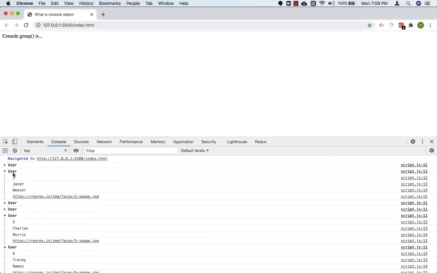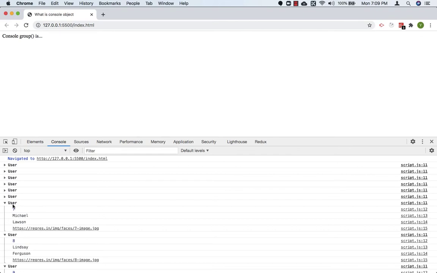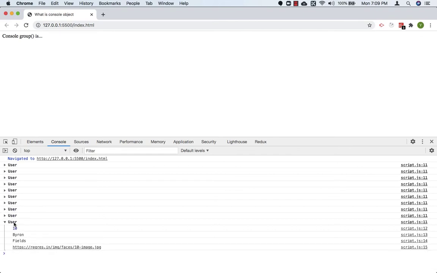If I close this, as you can see there are 10 users. There is one more thing: you can also use the group function inside of another group. Let's go to Visual Studio Code, but before that I'll show you. Suppose this user has a first name and last name. What if I want to group this also? So this is the main group, and inside there will be a subgroup.